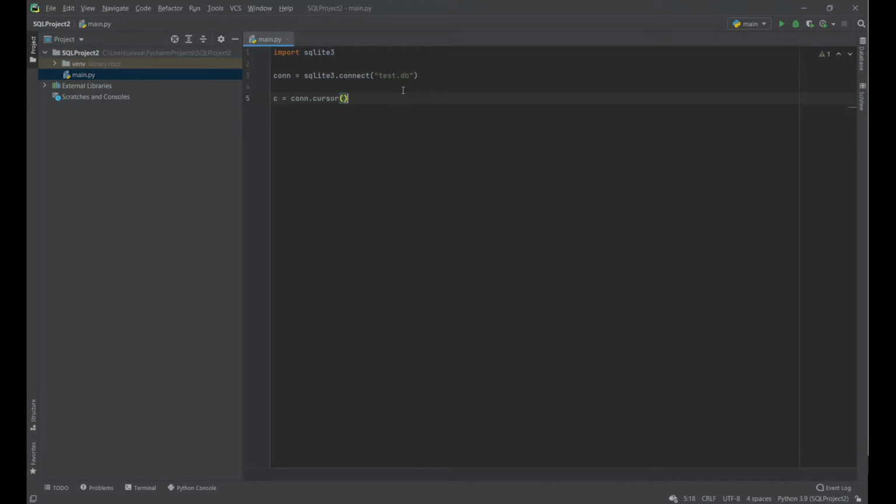So the connect function establishes a connection, which you can consider a highway of information between your program and the SQL file, and the cursor is what you actually use to do stuff. So c is the variable we're going to be interacting with.